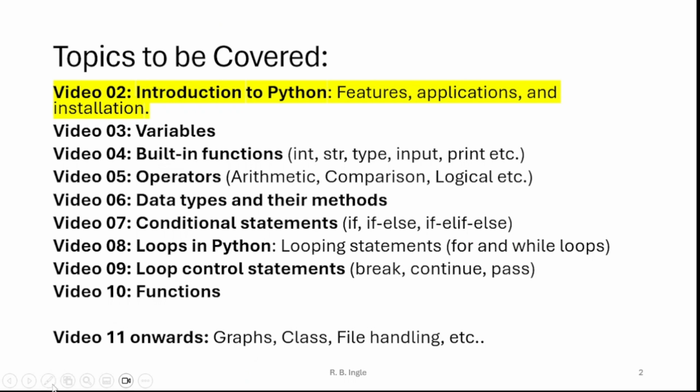Before starting, we will see the syllabus we are going to cover in this video lecture series of Python programming. In today's video we will see introduction to Python. In video 1, the previous video, we completed introduction to programming, where we saw some basic concepts about the programming language. In the next video we will see what variables in Python are and how to define them.